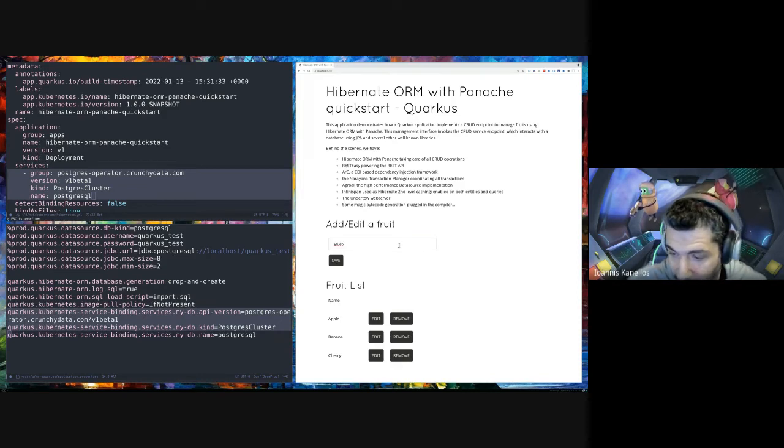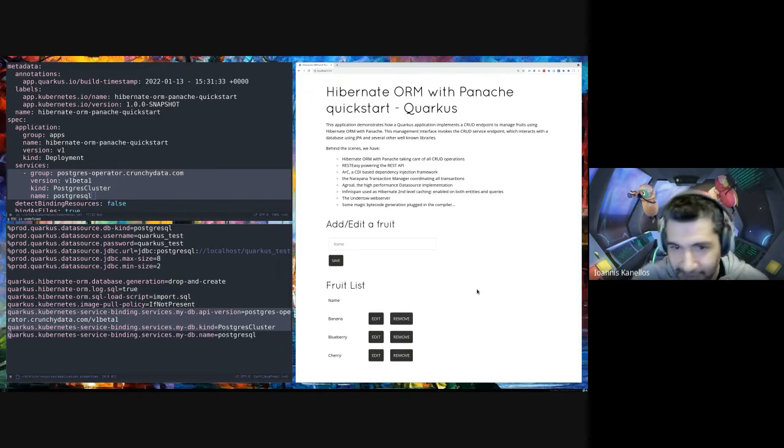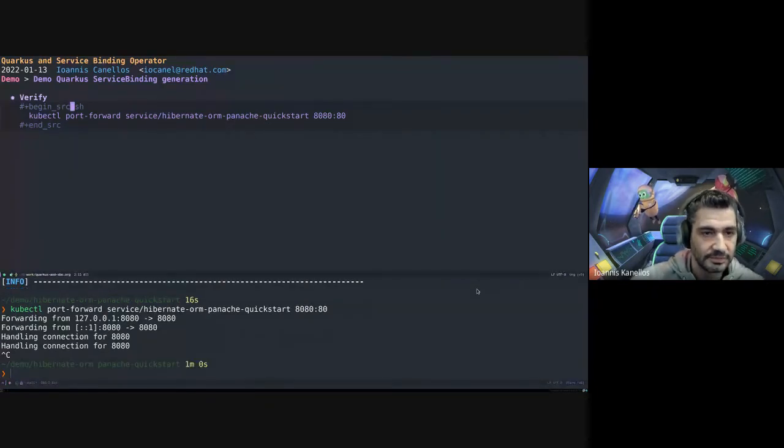I'll add a blueberry. And I'm also going to drop the apple. By the way, apples don't work, at least they didn't work for me and COVID. So I'll drop them. And I can now disconnect.